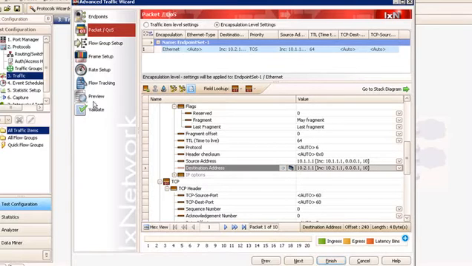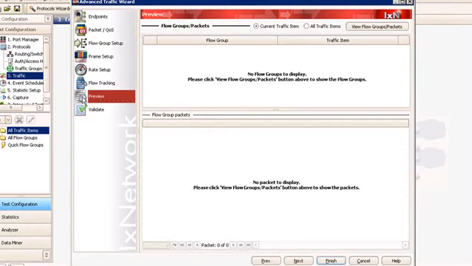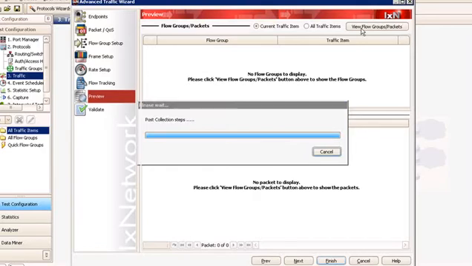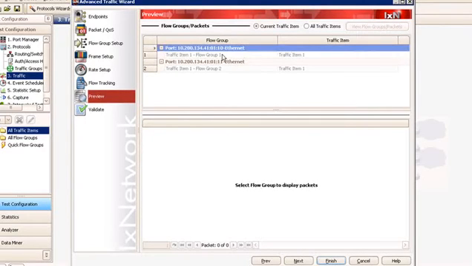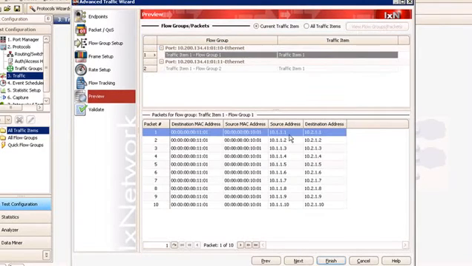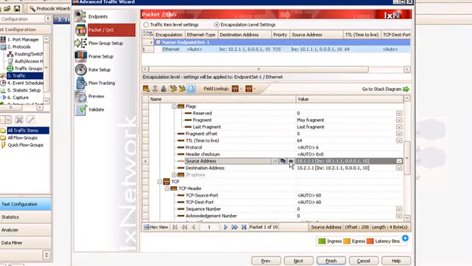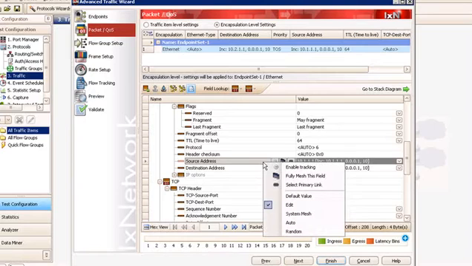However, I still have 10 packets. So in this case, I have a one-to-one mapping. So if I were to look at my preview at this point, as I click on the flow group, I have my source and destination are incrementing on one-to-one basis. So that's why I have 10 total. So let's go back to the packet and QoS view.